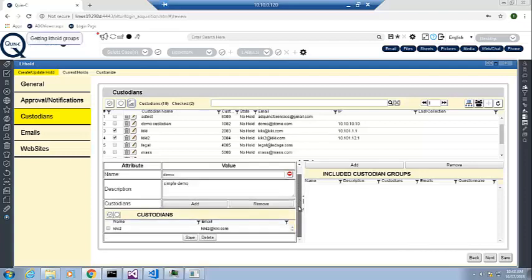That'll save the group, and now this group will be available for us to utilize. But if we're like, oh, no, we don't just want to save it, we want to add it to this lit hold, we go ahead and click add. And this will add the custodian group to the lit hold.